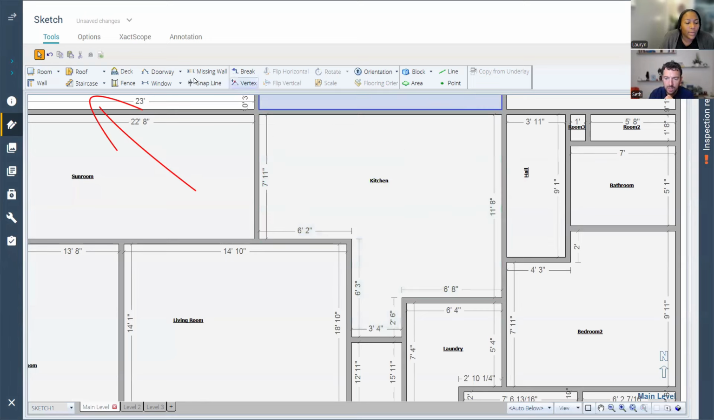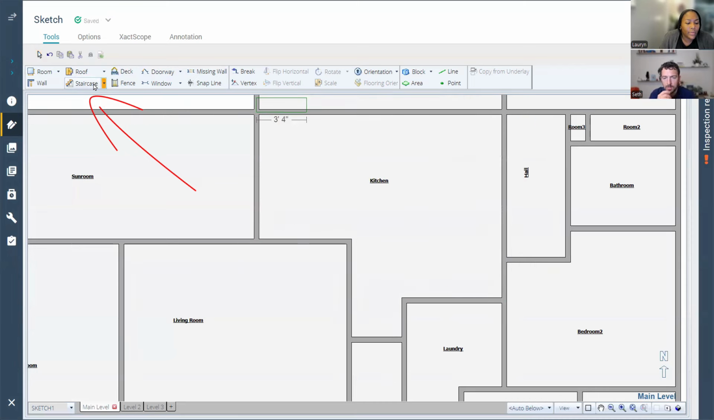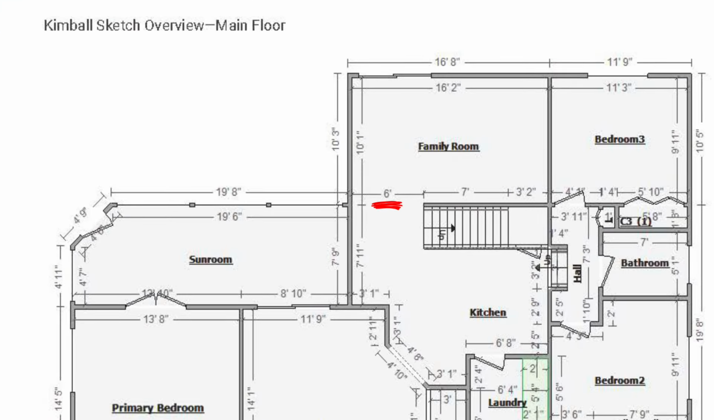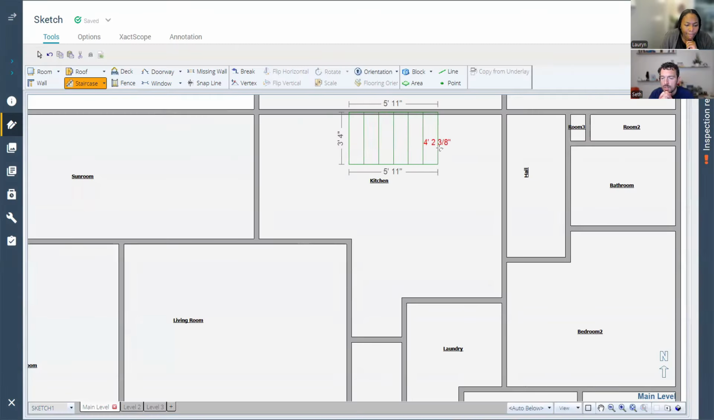So you can hit C on your keyboard or go over to the staircase drop-down menu. Perfect. And then let me look at the cert prep manual. It starts about 6 feet away from that left wall. Click and drag for 7 feet. Okay, perfect. Now click. That'll put that in place.